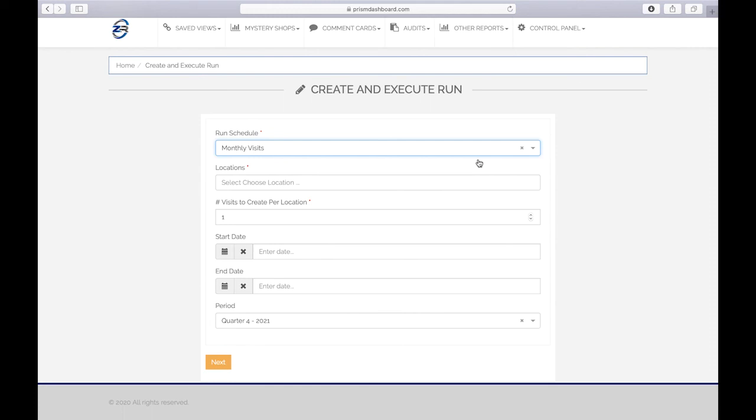Each project has its own run scheduler. For example, if a client has a dining project running and a bar auditing project running, there will be a separate run scheduler for each. The user will need to select the appropriate run scheduler in order to execute the visits. Any specific questions regarding this feature of the shop ordering tool should be directed to the vendor partner.